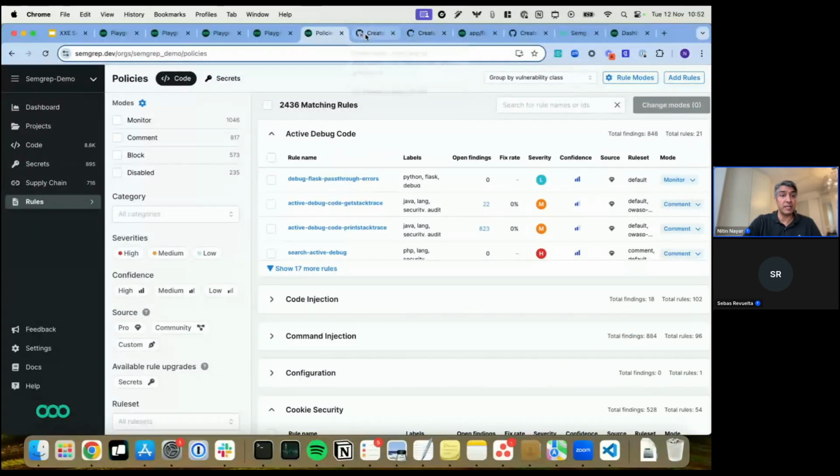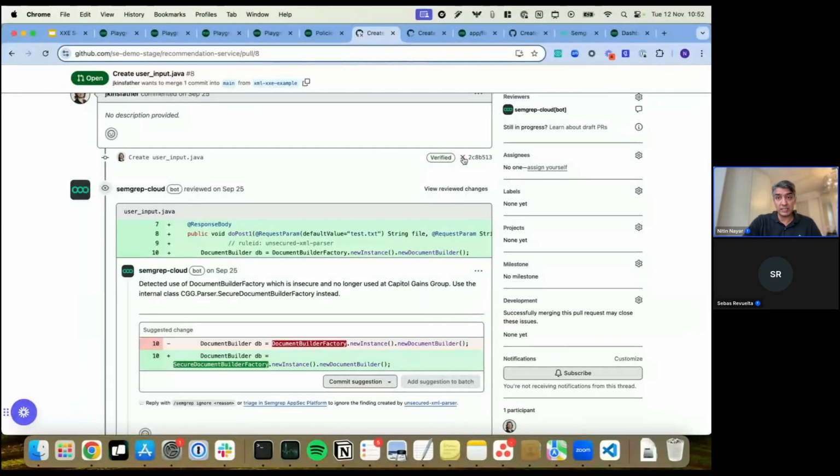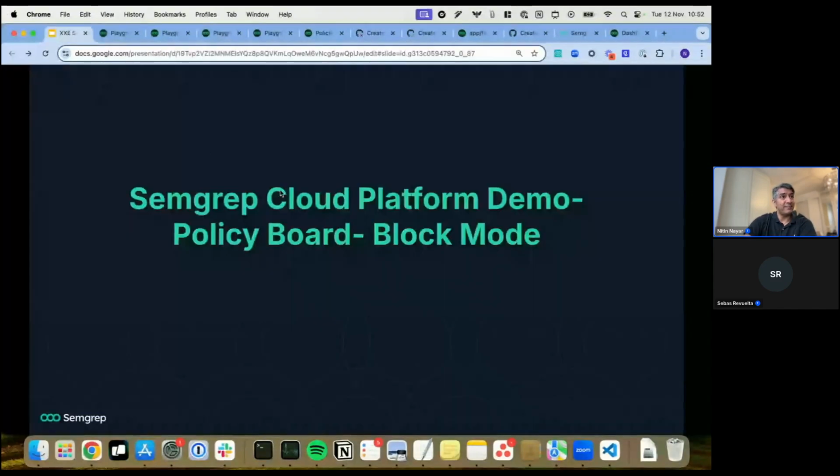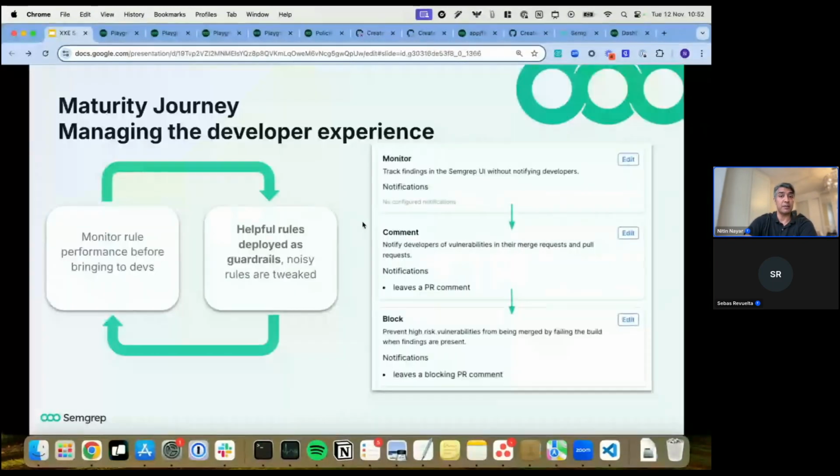It would be shown in the PR comment. But what you can see here is the PR actually being blocked. Right, so we're now blocking them from doing the wrong thing till they fix the issue. So that's a little bit around how we enforce these in IDE and pull requests, etc., using the Semgrep cloud.